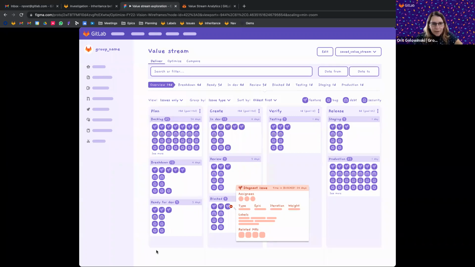Cool. So after I see the value stream, which is very similar to what we saw in the product today, I see on the top there are two other tabs: optimize and compare. Can you talk to those?